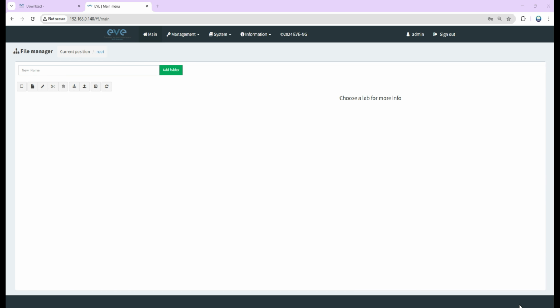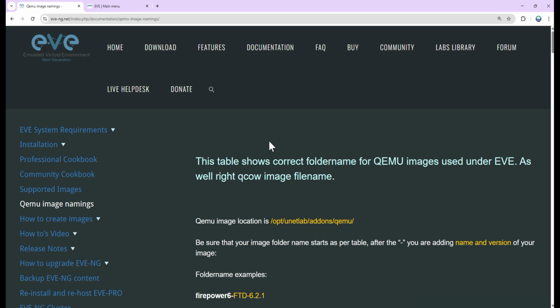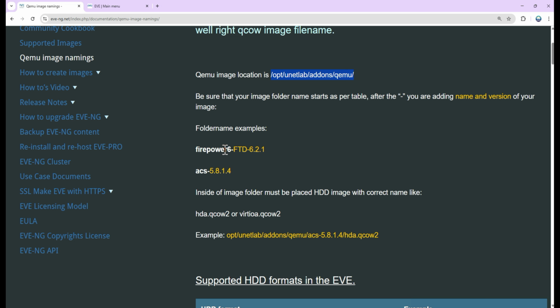So we need to provide our own images before adding any nodes on EVE. So let's navigate to the EVE documentation section quickly. Under the naming convention here, we can see all the details related to image update. There is a particular path where the images should be uploaded, and there is a standard naming convention to be followed along with the file type.